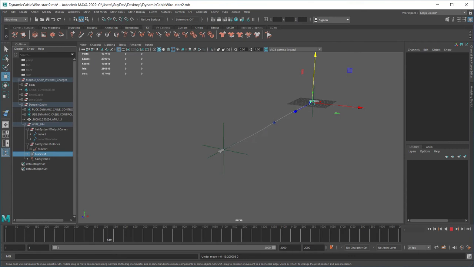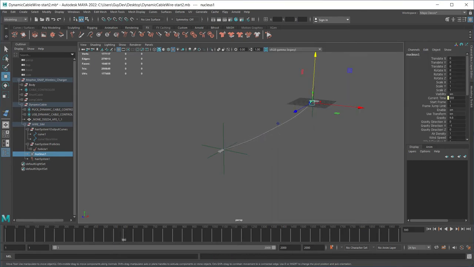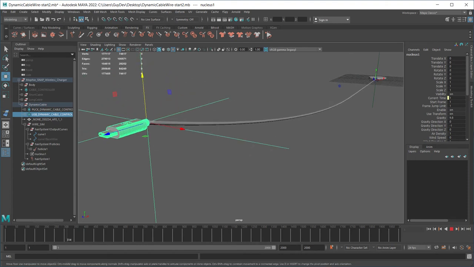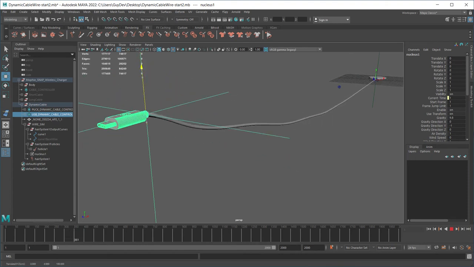I can go back into the nucleus, select Use Ground Plane, stop, rewind, restart the simulation, and you see here I can do my simulation, but it all rests now on the ground. I can create something cool here. Ooh. How cool is that?